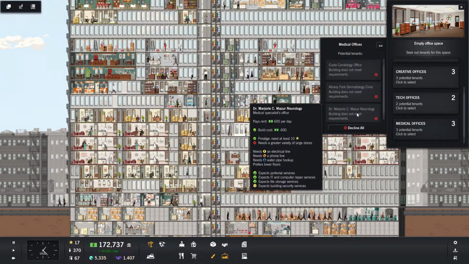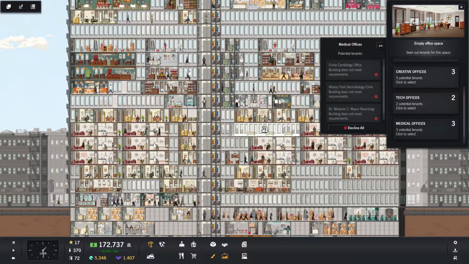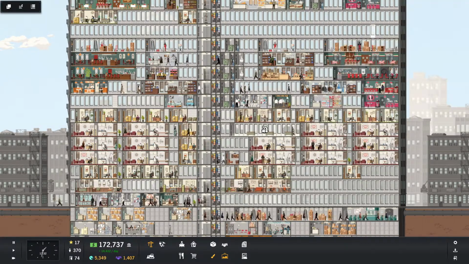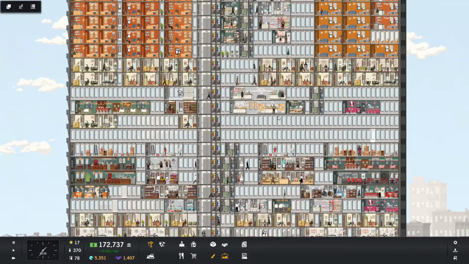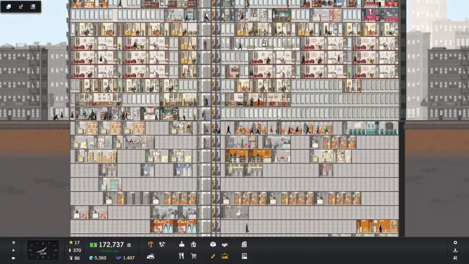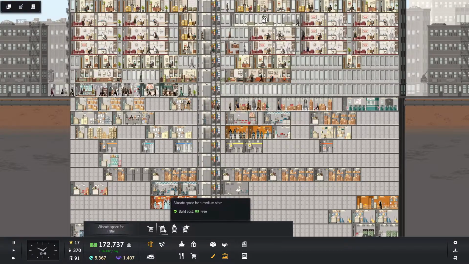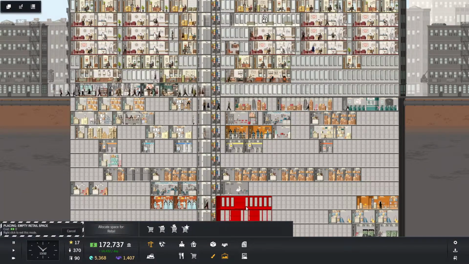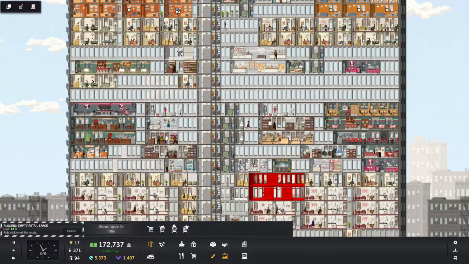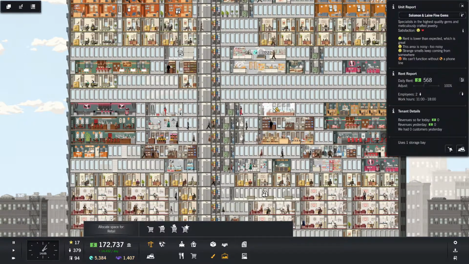Oh, no. Need a greater variety of large stores. Well, that's going to be the same upstairs, isn't it? Greater variety of large stores. How big is a large store? Large. Wow. Okay. Okay. What do you need? A phone line. Of course you do.